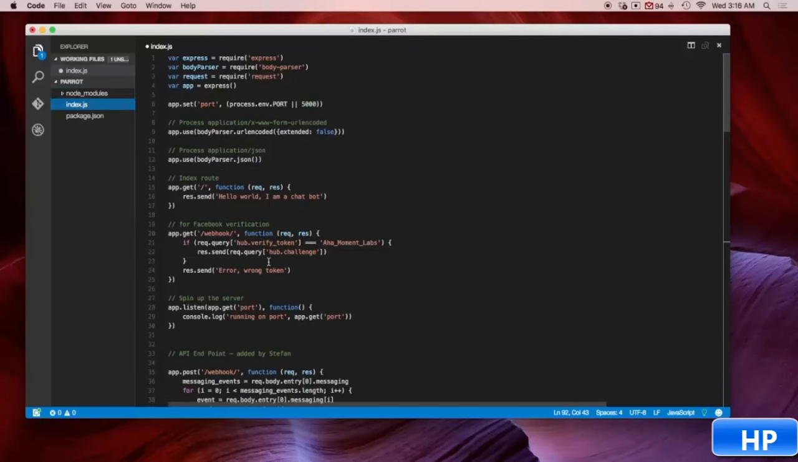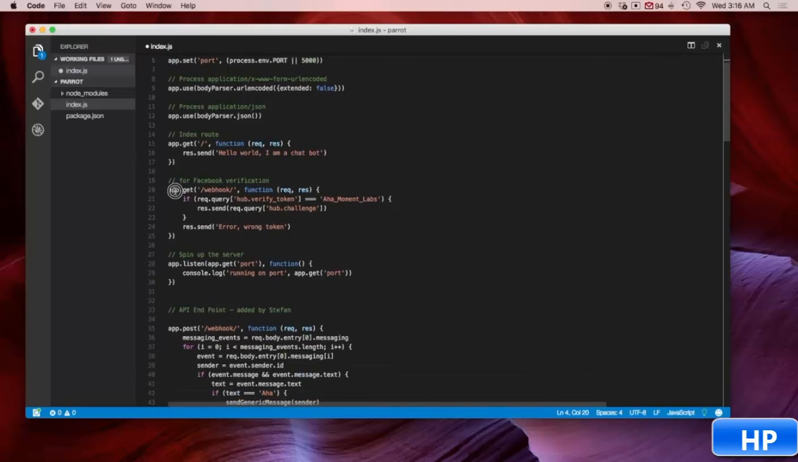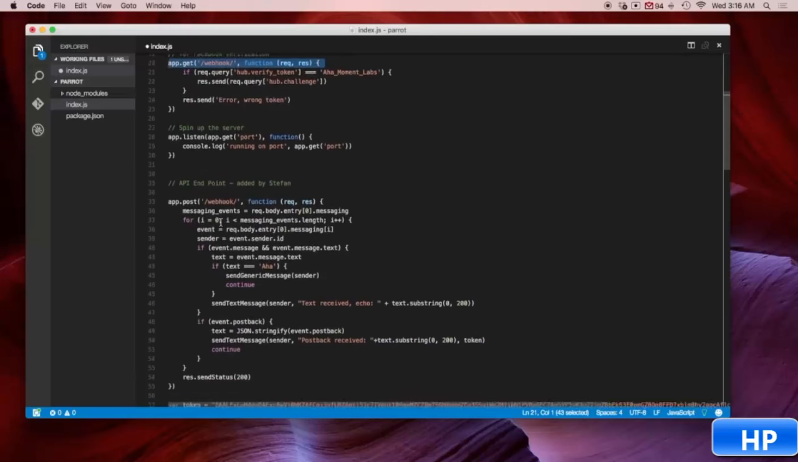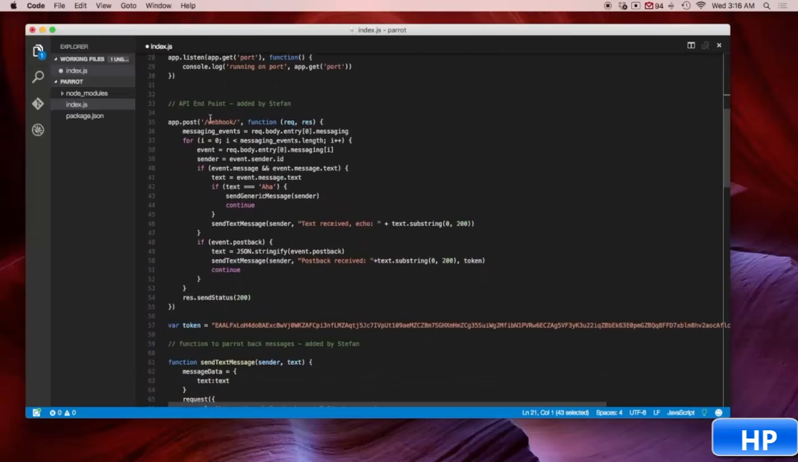So I'm going to give you a high-level idea of what it is. A lot of this stuff is also available on the Facebook developers page. The top of it is basically things like your body parser that you downloaded earlier. That's one of the dependencies. Then you have your webhook right here for Facebook. And then this is spinning up the server. This is the API endpoint. And this part is pretty important. Now this is where it gets interesting. This is one of the webhooks, and this is how it works.